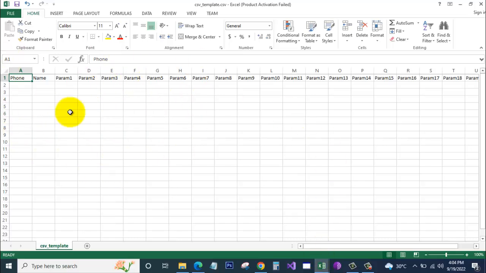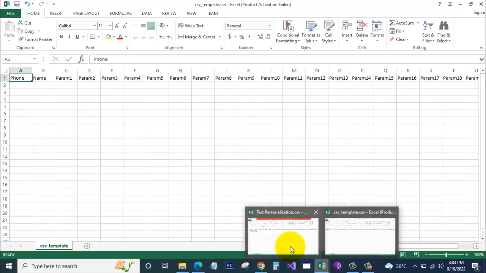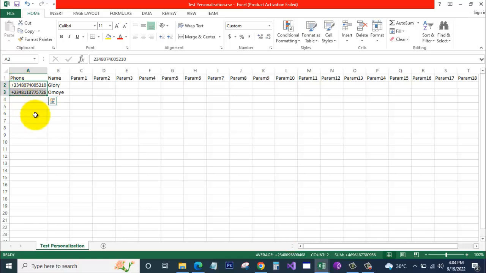Now let me be more explicit by showing you what I've done. Now look at my own example. All right, so I'm going to be sending messages to this number. So this phone column takes the phone numbers. All right, these are the phone numbers, and then the names of the people I'm going to be sending to.